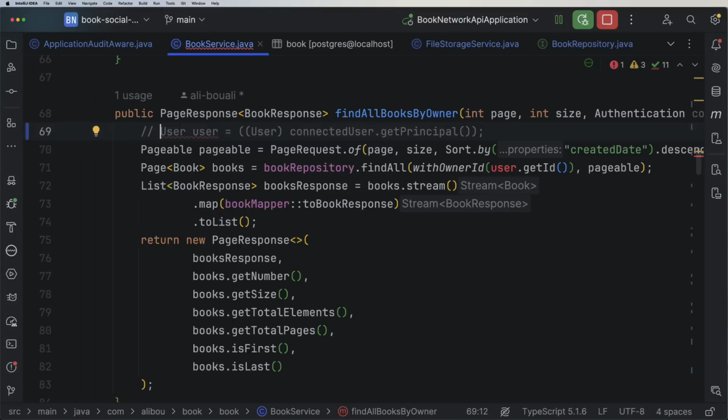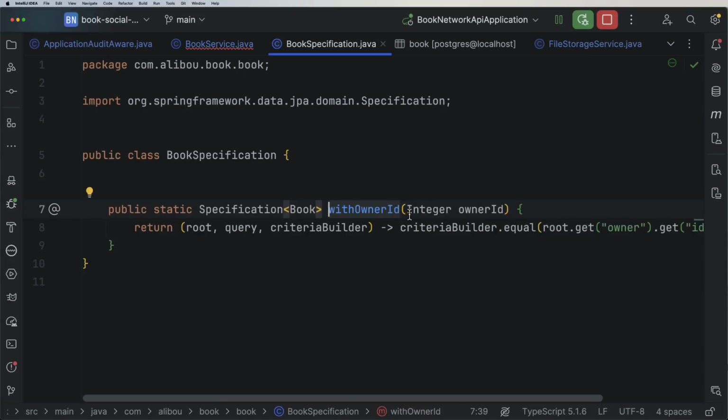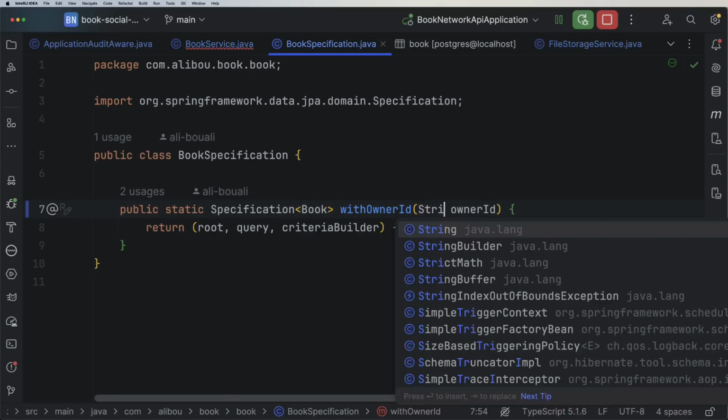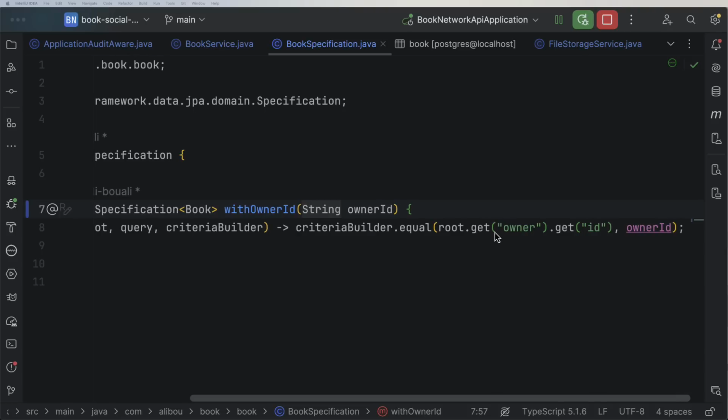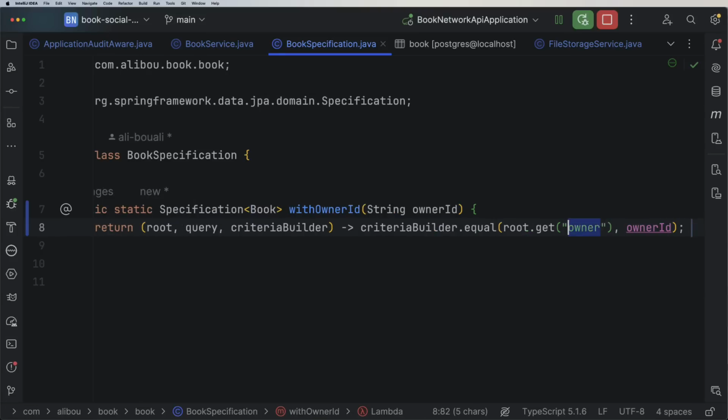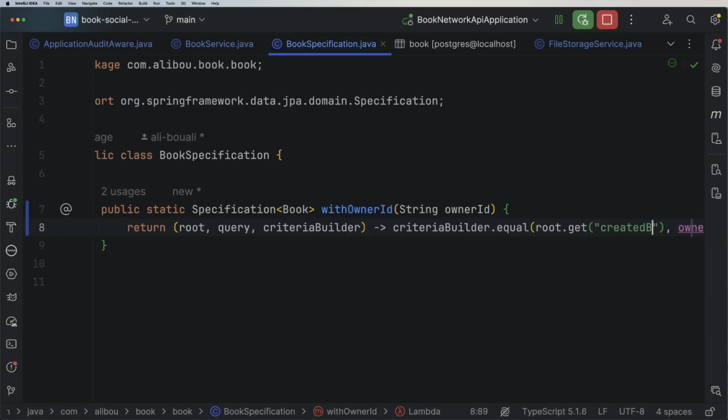And here, of course, we have this with owner ID, and this with owner ID, I need to use my connected user dot get name instead. And of course, we need to fix this one. So here it's just string instead of an integer, and here, instead of getting the owner and then get the ID, let's remove the ID and use the created by instead.